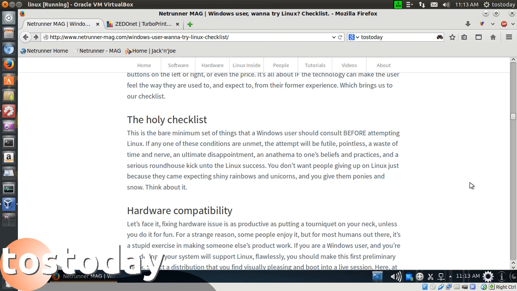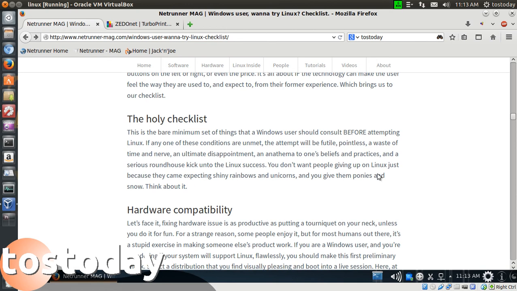All right, the holy checklist. This is the bare minimum set of things that a Windows user should consult before attempting Linux. I know this is running a little long, guys, but this is a very good article. If any one of these conditions are not met, the attempt will be futile, pointless, a waste of time and nerve, an ultimate disappointment. Yeah, like video drivers.